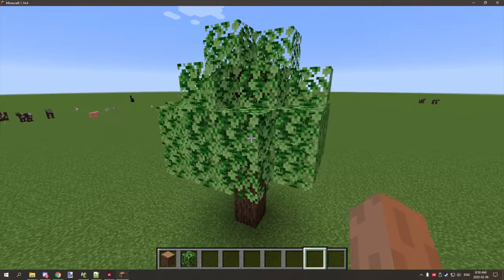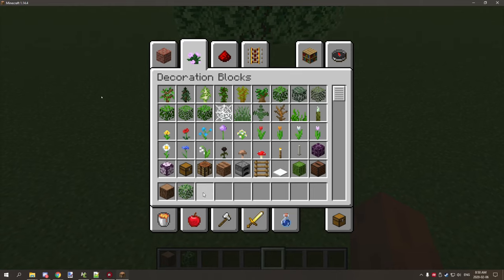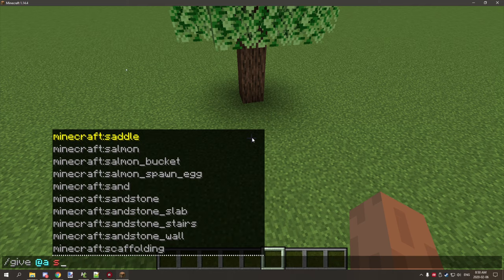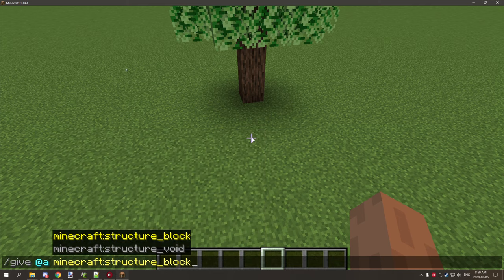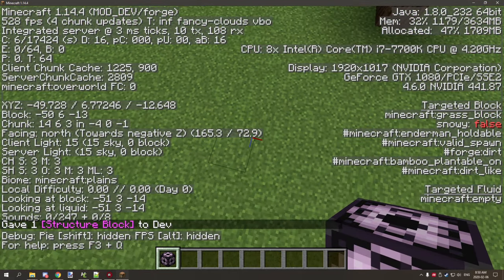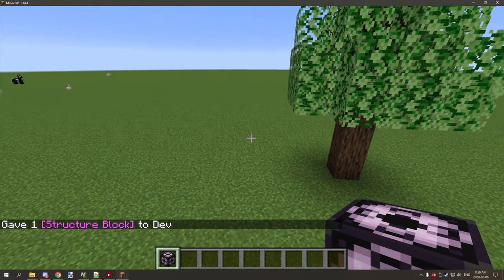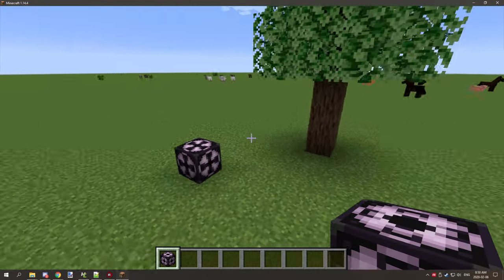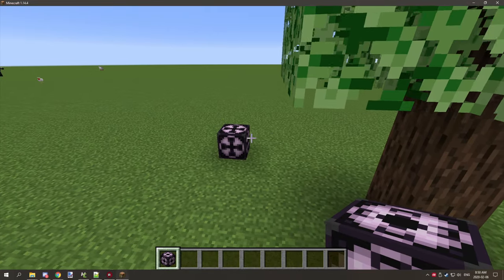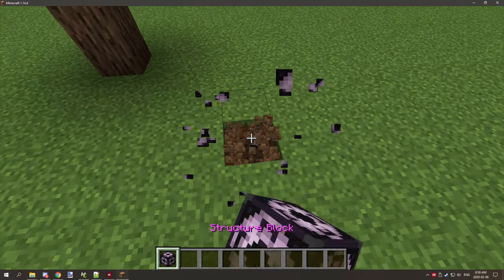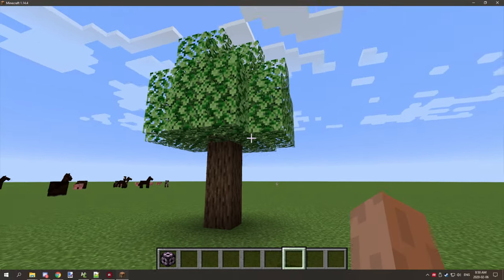So outside of that, we can now basically go into our commands and give ourselves a structure block, and then what we'll do is find the axis that we need to be on. So we're going to go over here and one block forward, and then what we're going to do is probably put it one block below just so it's easier.